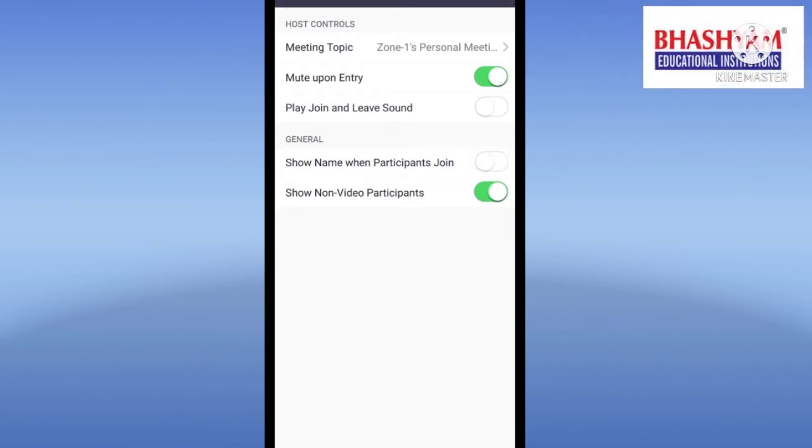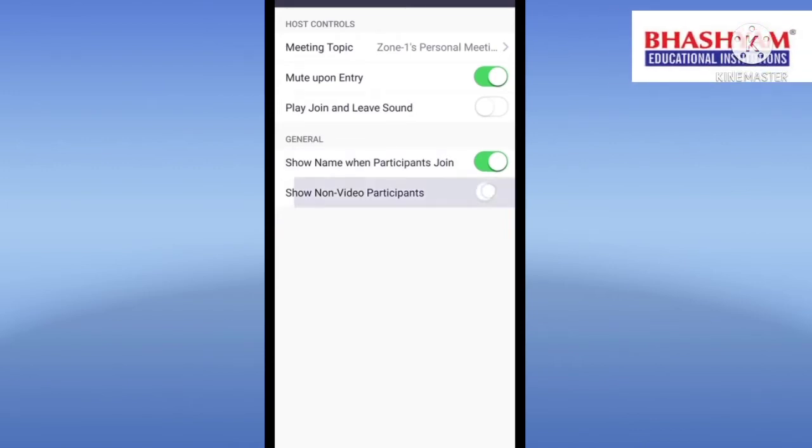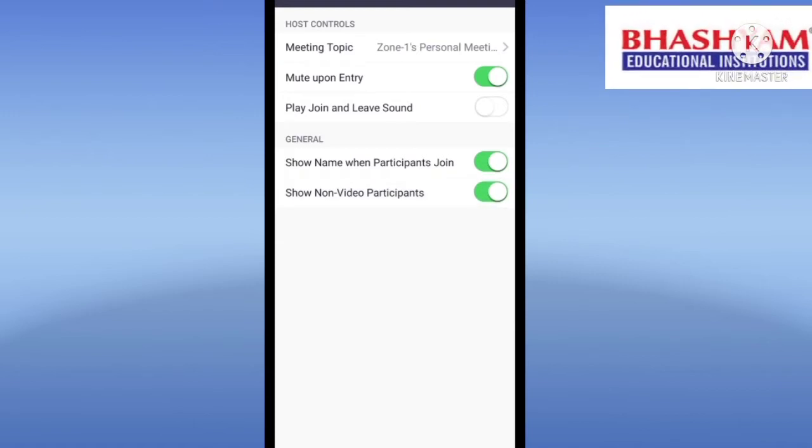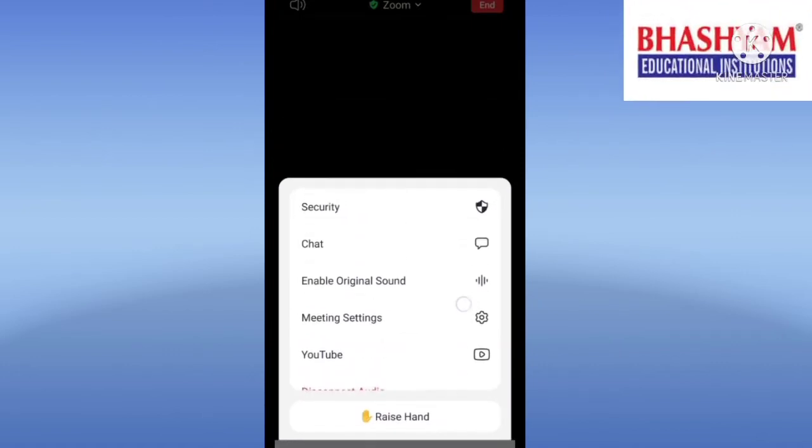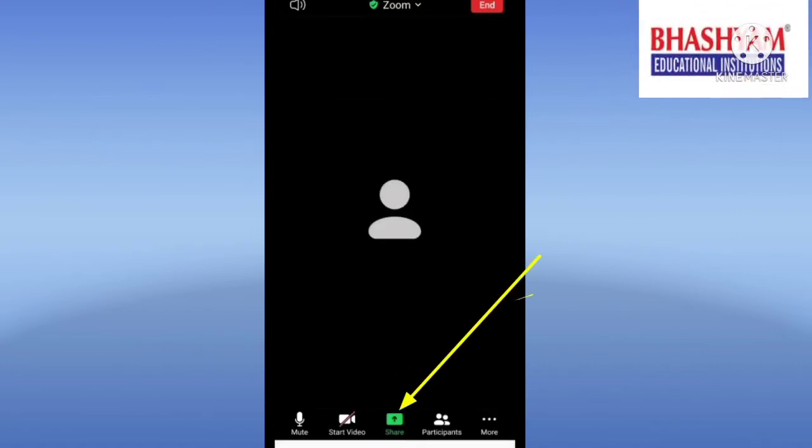This one I'll tell you at last. You can show when participants join, show non-video participants. These are very simple tools which anyone can understand easily. Now let's see the most important tool, that is screen sharing.